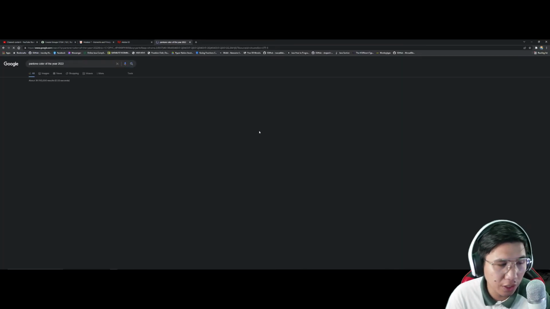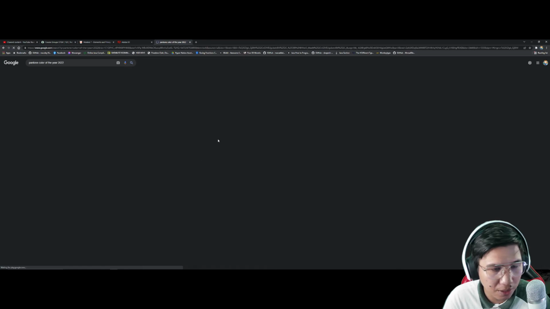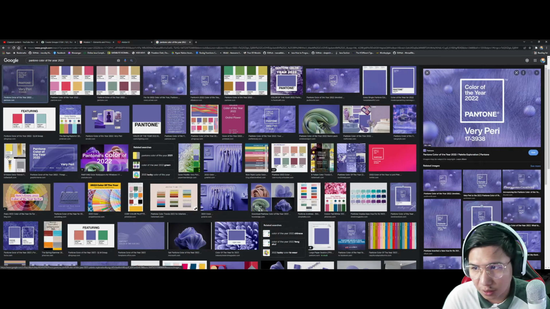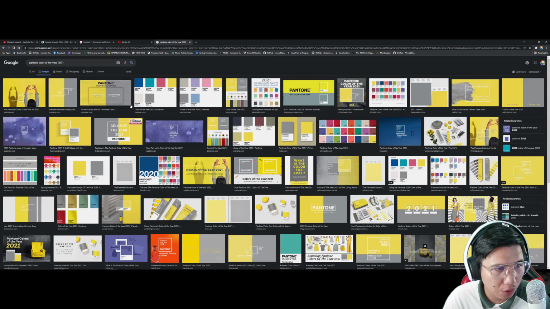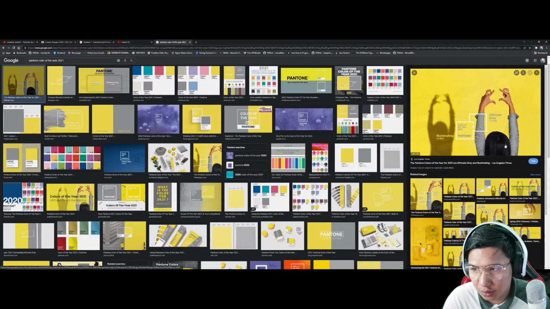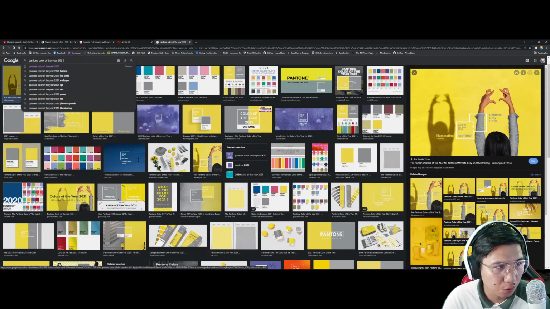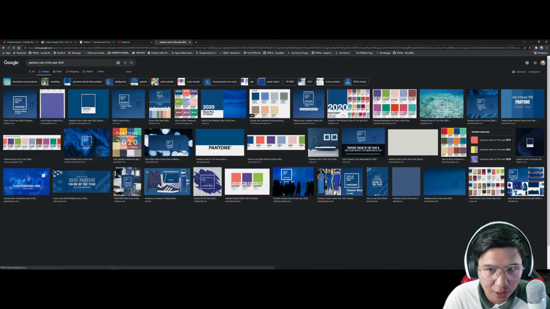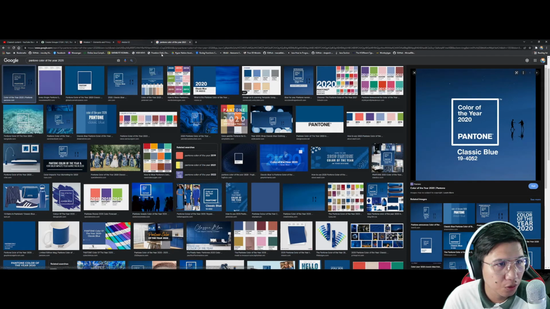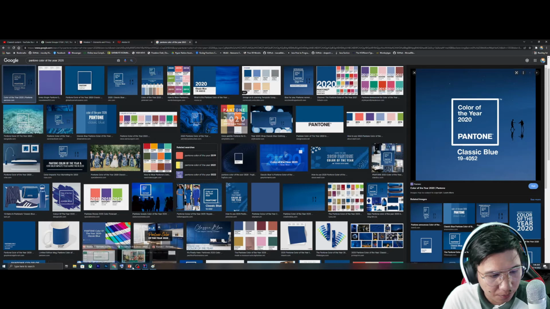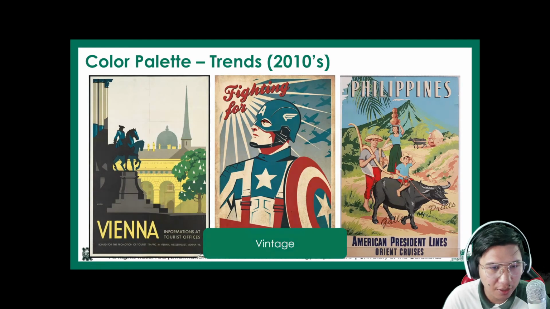Pantone Color of the Year 2022, it's Very Peri, meaning it has a bit of violet to it. Last year, 2021, yellow. But this one, what's the name of this? Ultimate Gray and Illuminating. And in 2020, you can see what the Pantone Color of the Year was. Classic Blue. So, it changes every year. For your awareness as well.